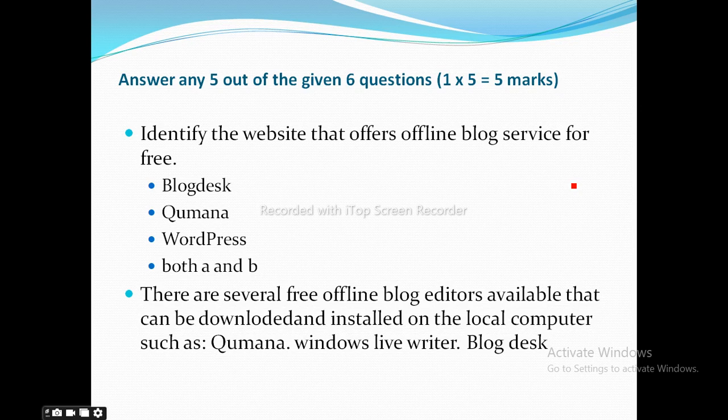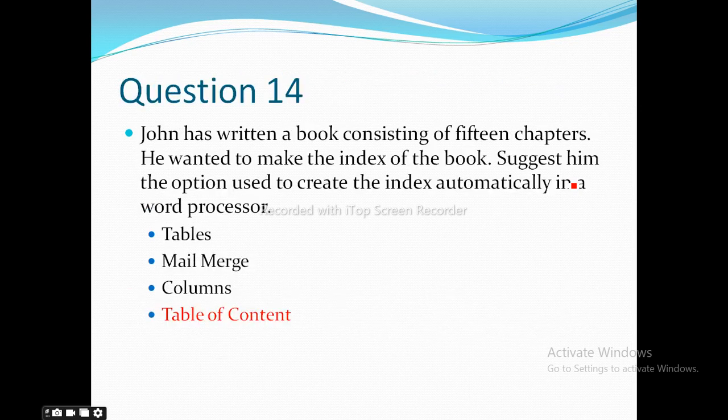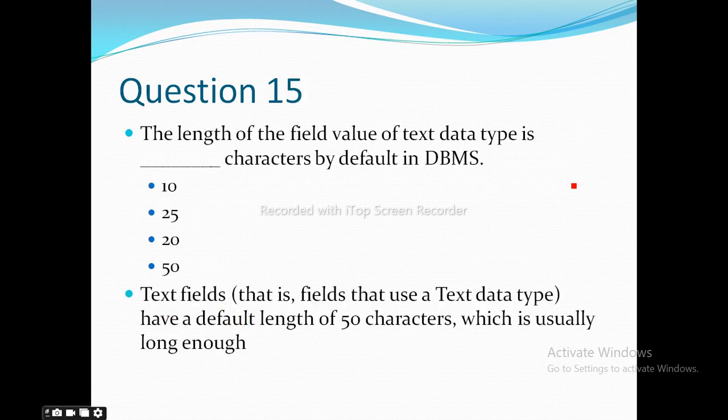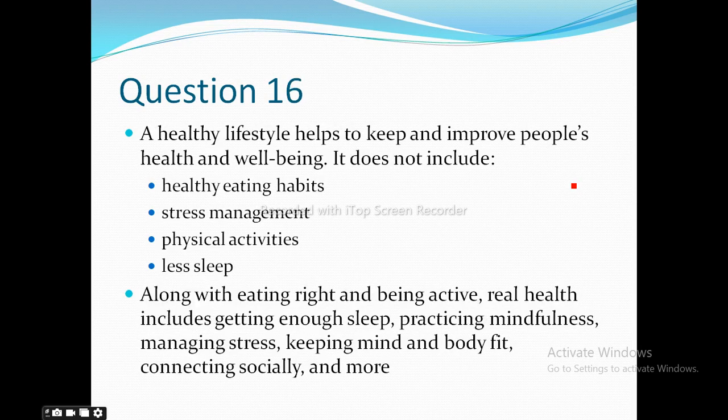John has written a book consisting of 15 chapters. He wanted to make the index of the book. Suggest to him the option to create the index. So we have a concept, the table of contents, to create the table of index of the book. The length of a field value of a text data type is blank. So it will be 50. The length of a field value of a text data type will be 50.